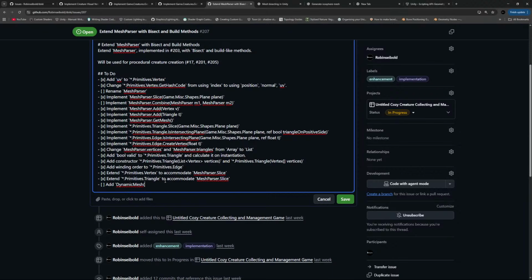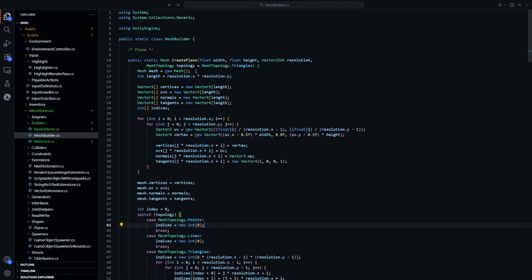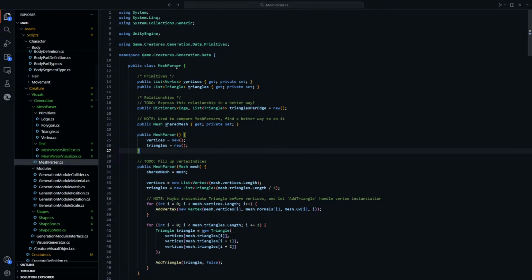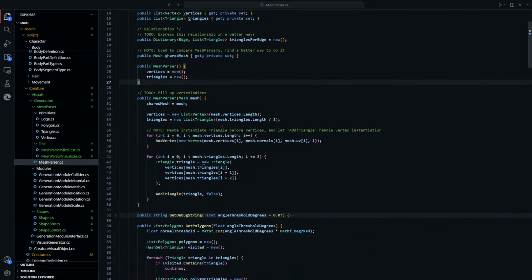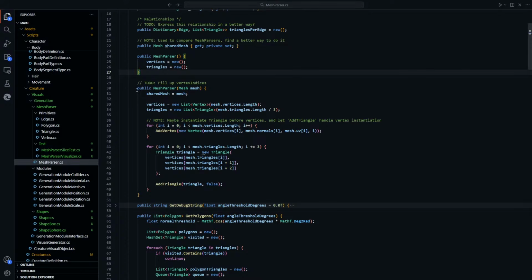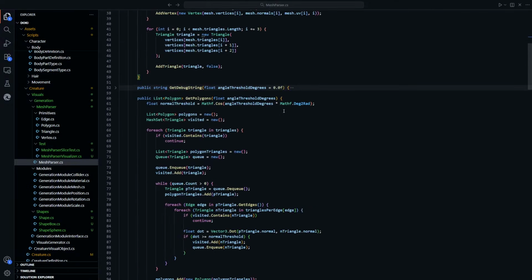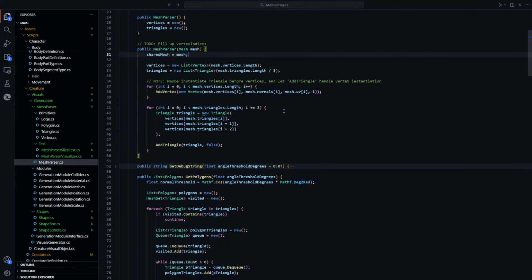Now we're gonna do it like this. Add dynamic. It's not gonna be a constructor. We're gonna utilize mesh parser. We're gonna create a constructor that takes a list of triangles, I think. It's pretty weird that we don't have it already.